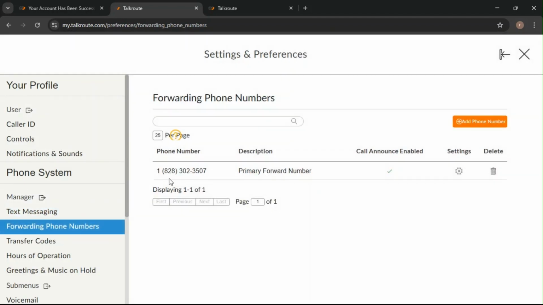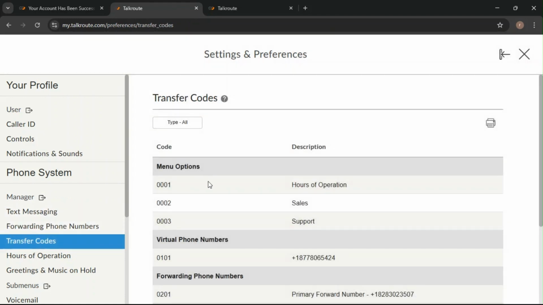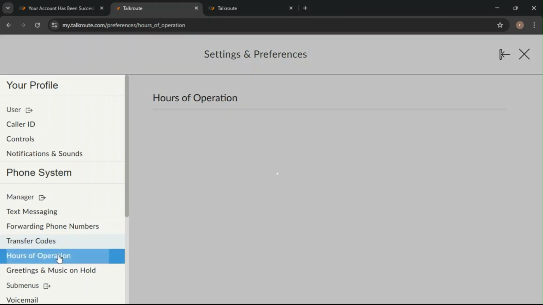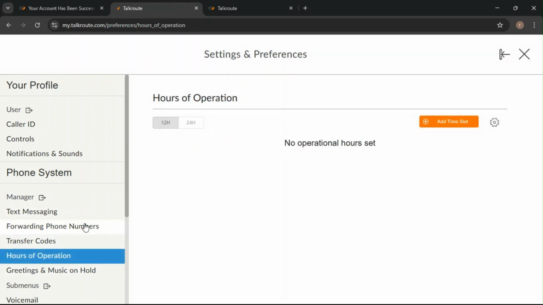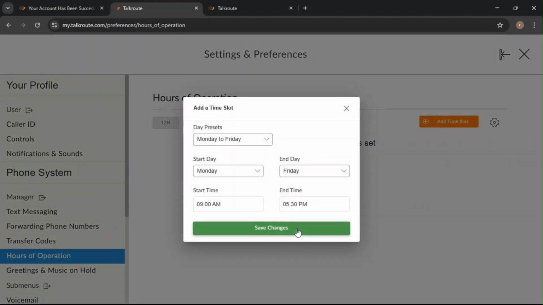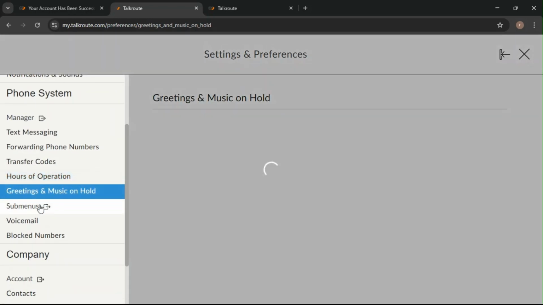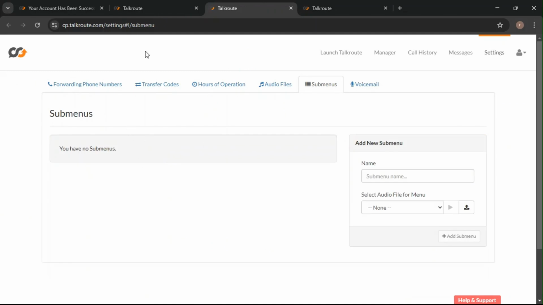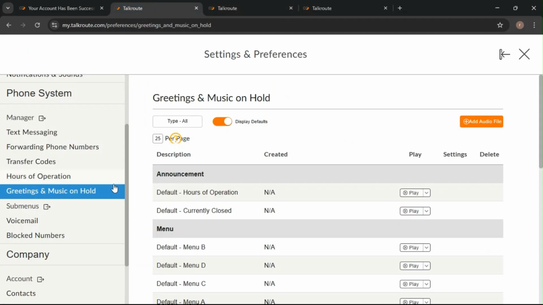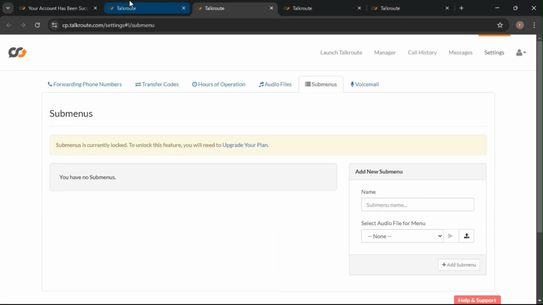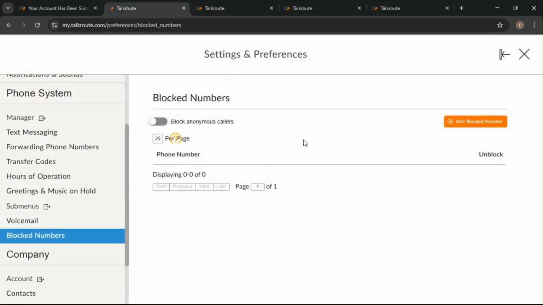We can manage call forwarding. We can manage our transfer codes. We can edit our hours of operation. So, when the menu said press 1 for hours of operation, we can add those in here. And I like that this can be changed, because that means we can change it up on public holidays, or if we're a small business and we decide to take 2 weeks off and we're not available, whatever the case may be. There are a lot of menus for music, for your sub menus, which you can create here. Voicemail messaging. I've already looked at sub menus, haven't I? And you can manage your block numbers from that.